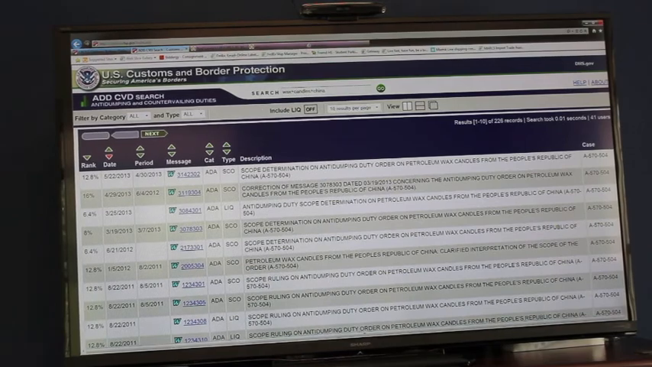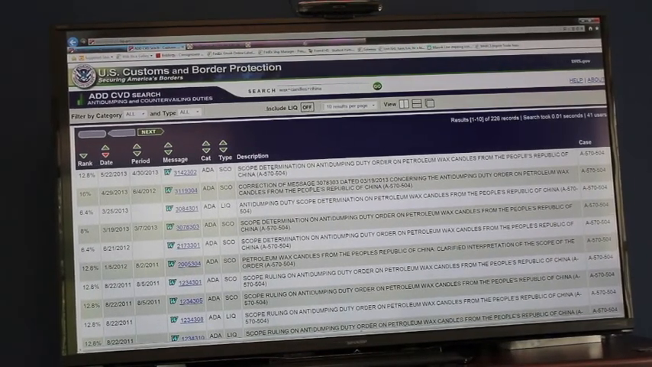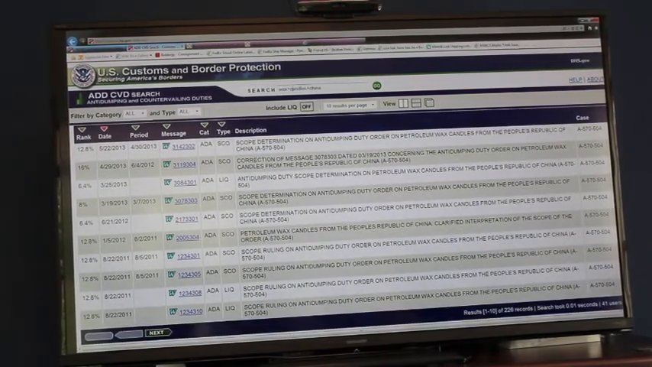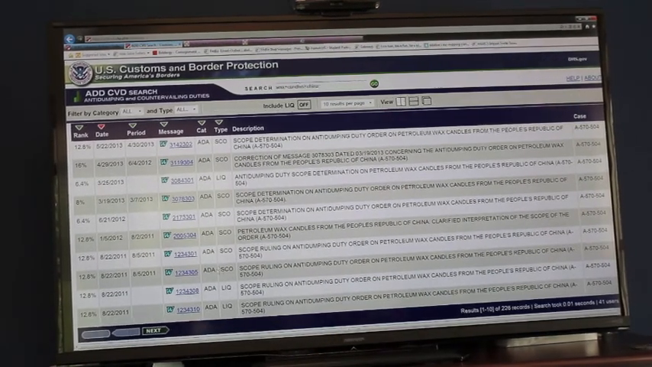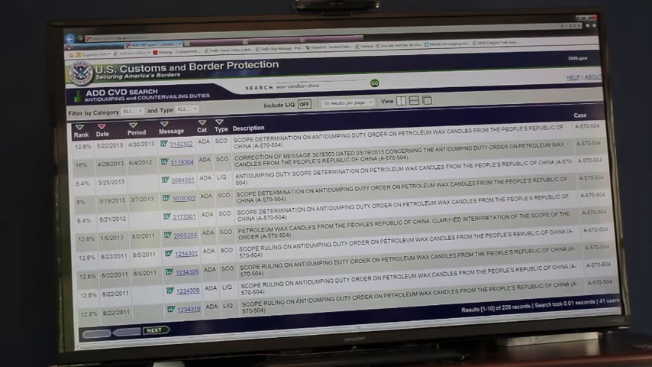Countervailing duty is to level the playing field on items that are being sold into the U.S. I'm trying to get my mouse back over here.